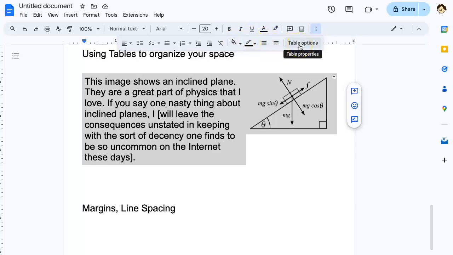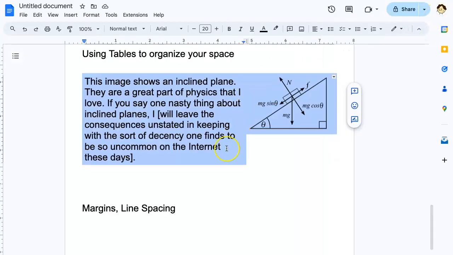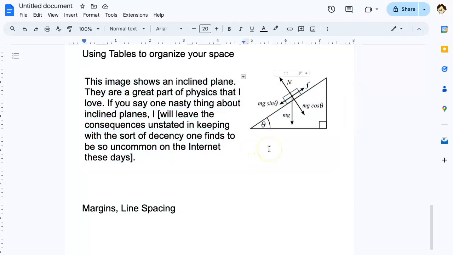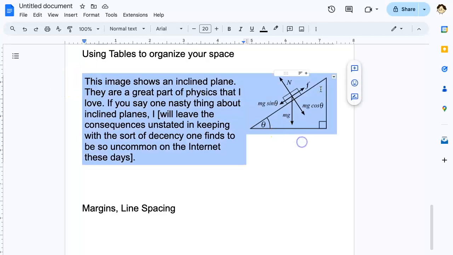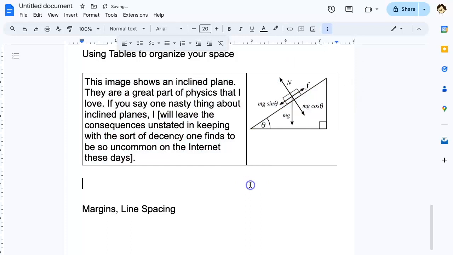There are other ways of dealing with this, and frankly, to me, it looks like Microsoft Word does a better job of dealing with tables, but this is perfectly functional. And if you decide afterwards, oh wait, no, I think I want lines on my table, you can add them back in. All you got to do is highlight the table and change the line thickness.